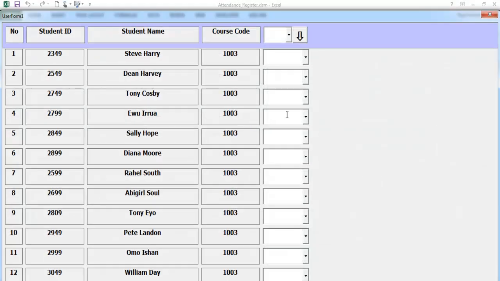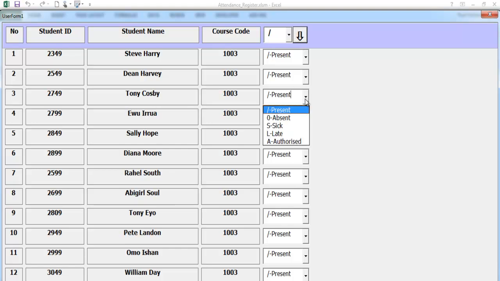So if I run the program right now, supposing I select present, that's it, everyone is present thanks to my magic button here. But supposing Tony Crosby is absent, so that makes life easy. He's the only one absent and the rest of them are present. But how many students are present? And that is what we need to take care of now.